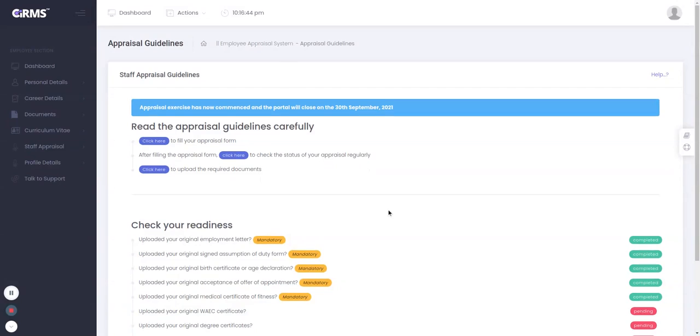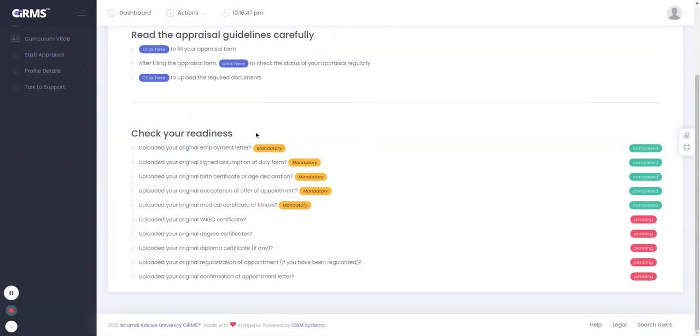So now here is check the readiness. There are some documents requested for the appraisal to be successful, or to start rather. The first one is your original employment letter. The second one is signed assumption of duty form. The third one is the birth certificate or age declaration. The fourth one is the original acceptance offer of appointment. The next one is the original medical certificate of fitness. These ones are mandatory. That means you must fill them in order for you to proceed.